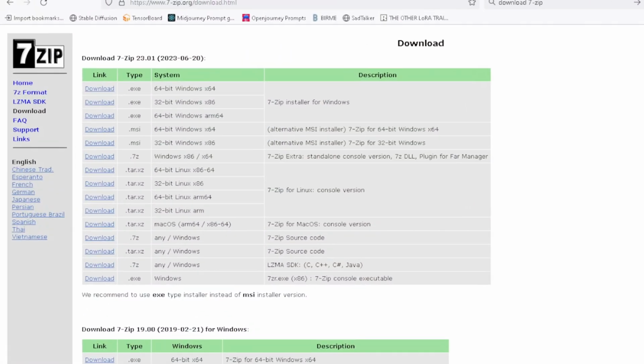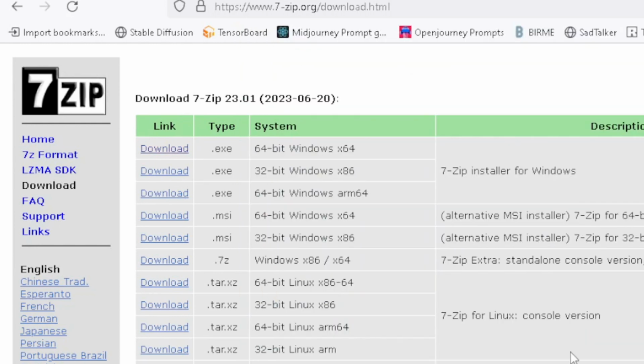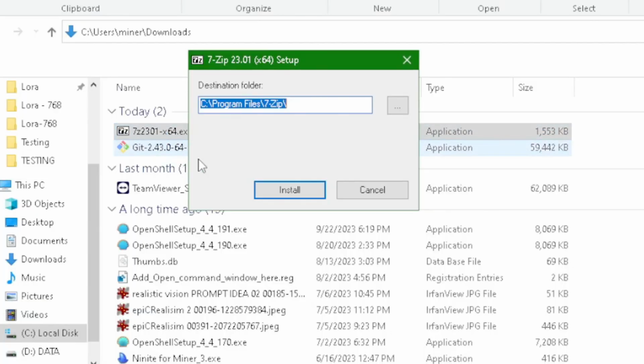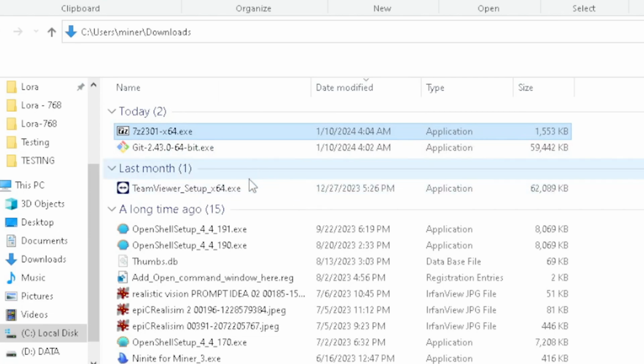Again, I got this linked in the description. Hit the download button, download it right here, and the one I downloaded is the 64-bit Windows 64. Here I have it in my downloads. So I just hit install and run it and it's done.